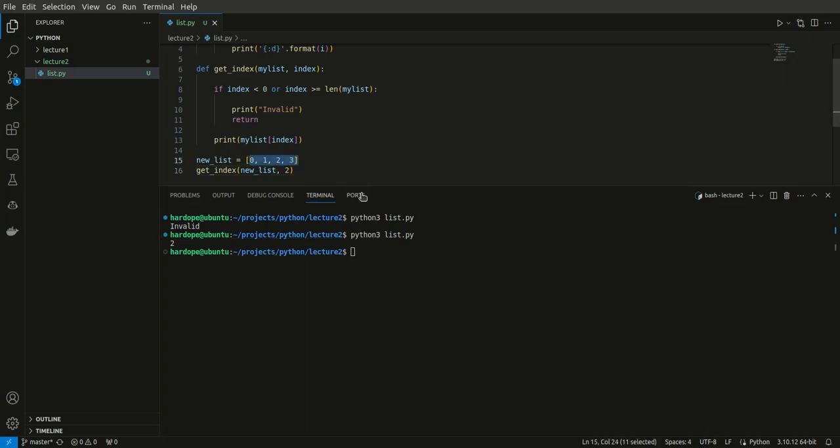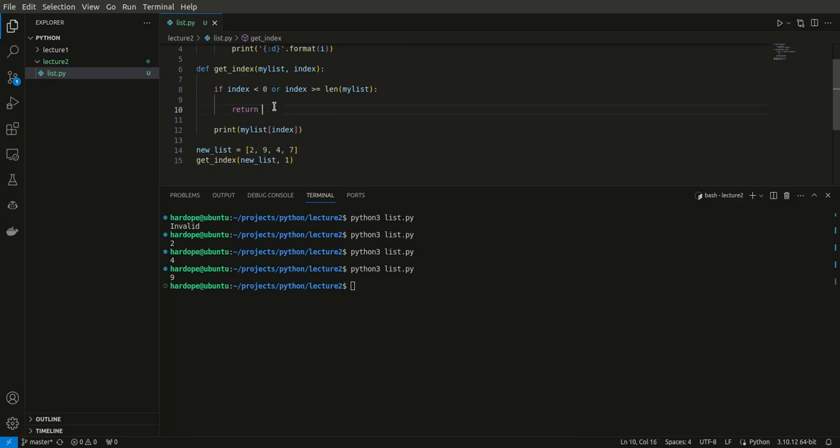Let me change these numbers so we are not just taking it on faith. Let's say I have 2 in index 0, 9 in index 1, and 4, then 7. When I try this again, you see we have 4 because 4 is in index 2. When I try 1, we have 9. So that works properly. Now let's change the print to return so we can actually get the value back. Let me change this to return None as a non-value, and this should return instead of print also. And now we have a working function.